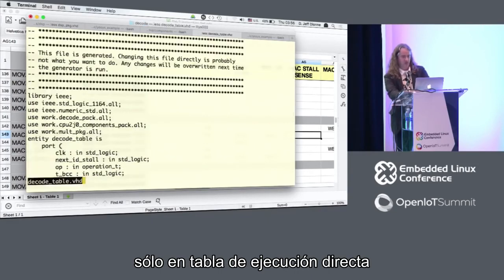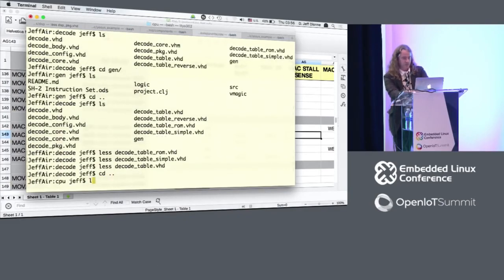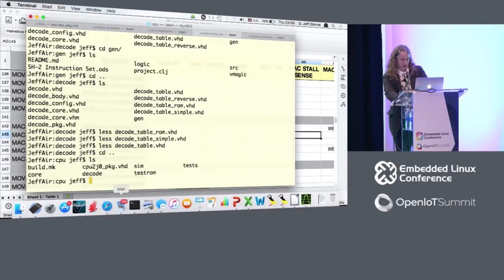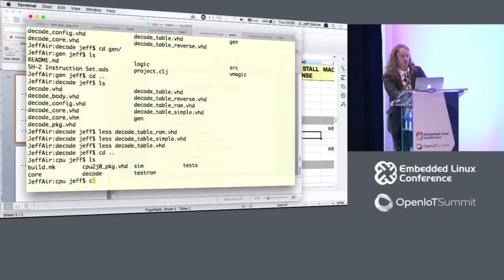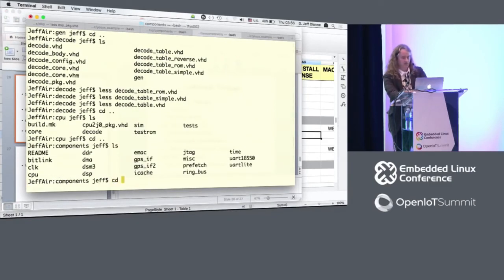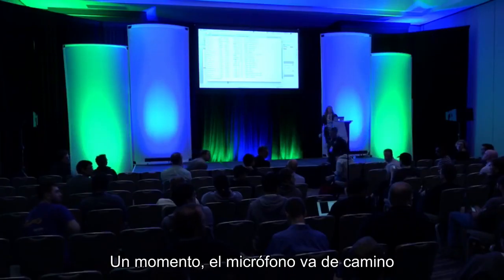And just a forward running table that you can also use. What did we say we were going to talk about? Oh, yeah. Do we have questions at this point? Okay. Hang on, microphone coming.